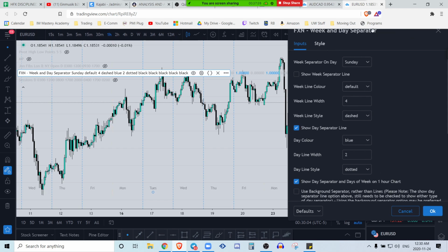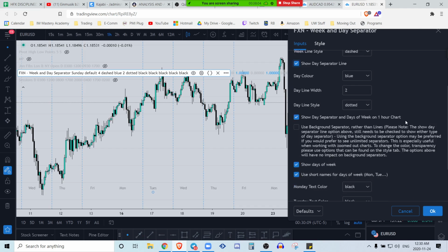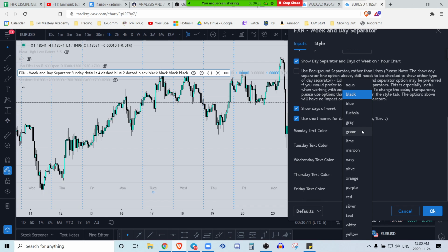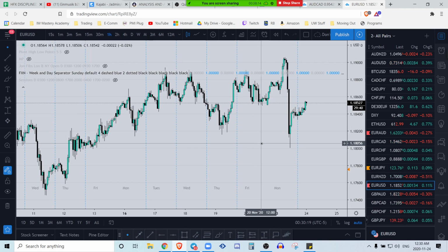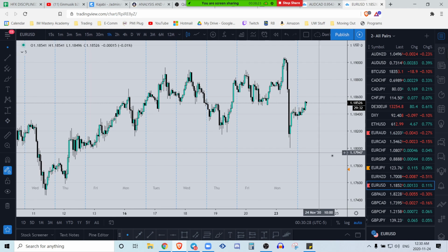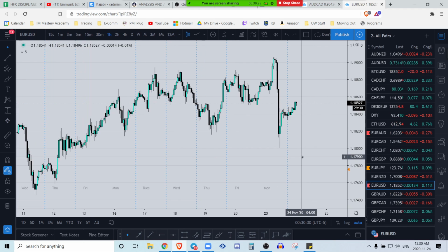I like to use the day separator, so I've got that selected here. I use the color blue. And then of course, I basically just changed the text color to black so it would show up on my chart with regards to each of the days throughout the week. Okay. So again, we'll probably have future videos that you guys are going to be able to go through and actually better understand how we're using these indicators to find entries and also to find exits when it comes to getting in and out of the market. So stay tuned for that.